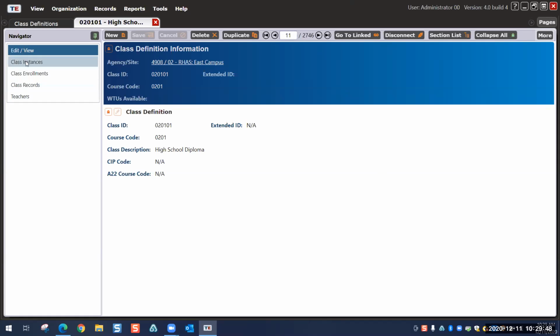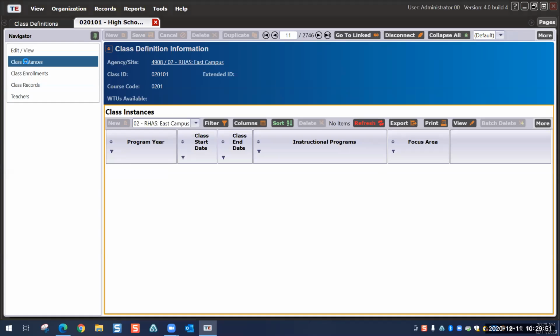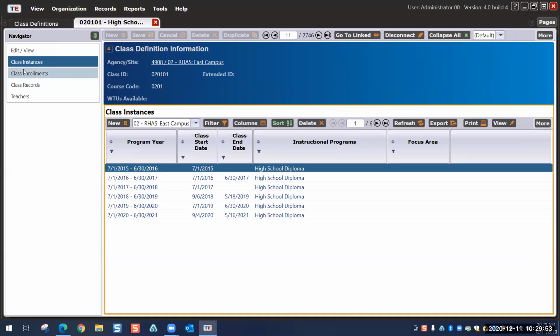All right, so for class definition, we have instances. And it's loading. There you go. So under instances, notice this is what I'm saying, that the instance carries the details of that class. And for this particular class, we have activity since the 2015-16 year, and then it has been repeated all the way until now. Here's your starting date. Here's your ending date. Here's your instructional program. In addition to that, you have focus area, which again, this is if you are doing EL Civics for those California agencies who do EL Civics.